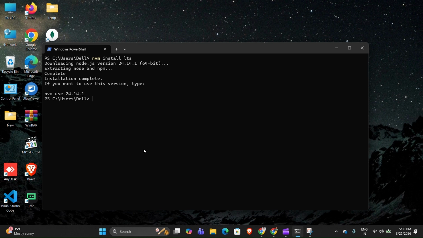So yes, this is now completed. This is only the installation and downloading that is completed. But to use this version, you have to write a command, that is nvm use and the version of the node. So 24 point, you can directly copy paste from there. Okay, and just click enter.